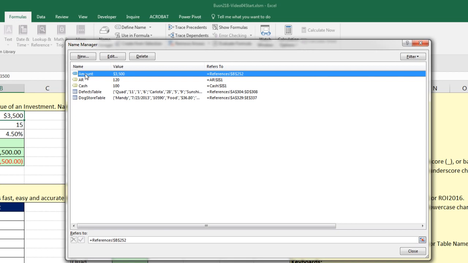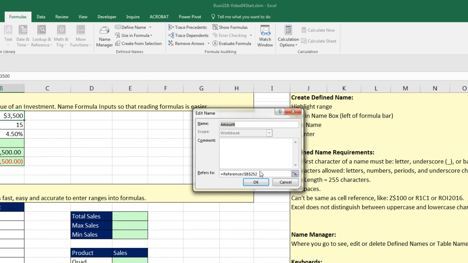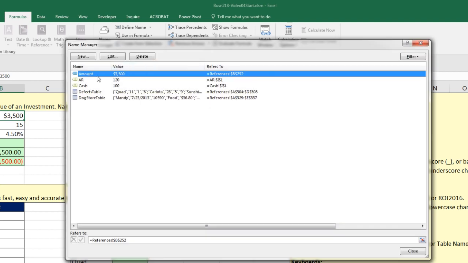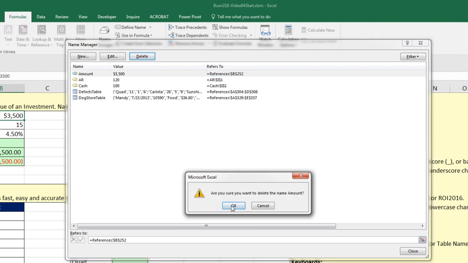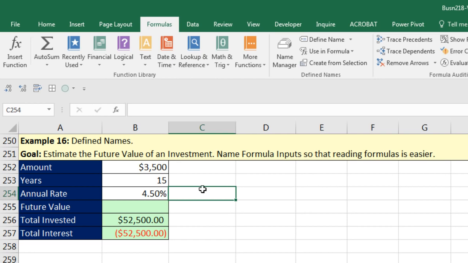Now I want to click on Amount, and if I wanted to edit, I could click Edit. That's how, if you make a mistake, you could change it. I'm going to click Escape. I want to click on Amount and delete it. Click OK. Click Close. The reason I want to delete it is because in this case, I want to name this cell Amount, this cell Years, and this cell Annual Rate.